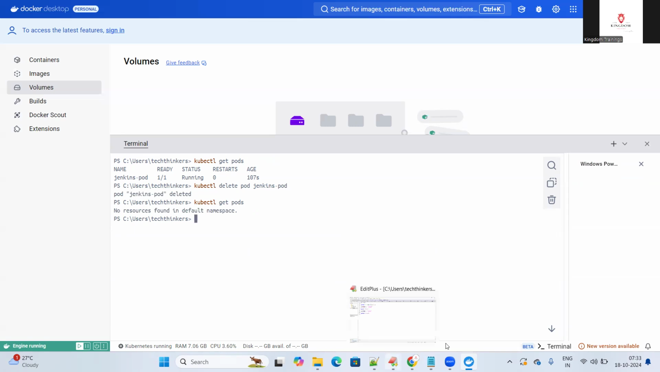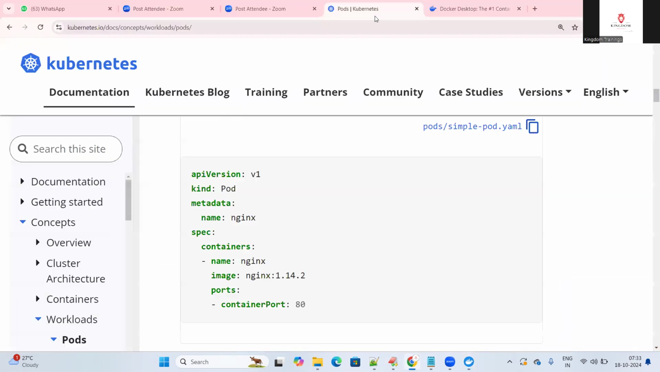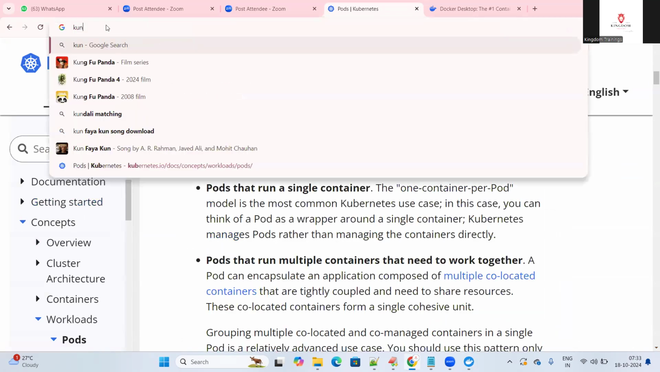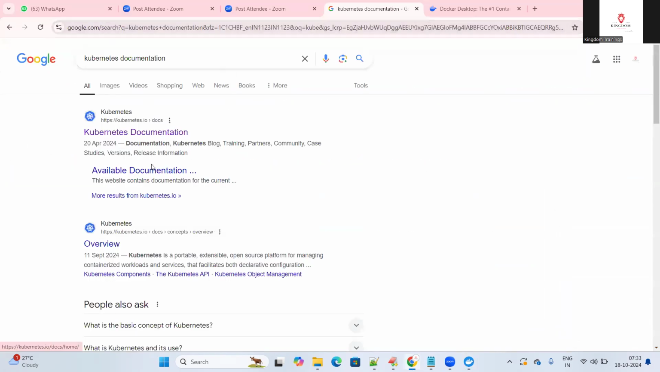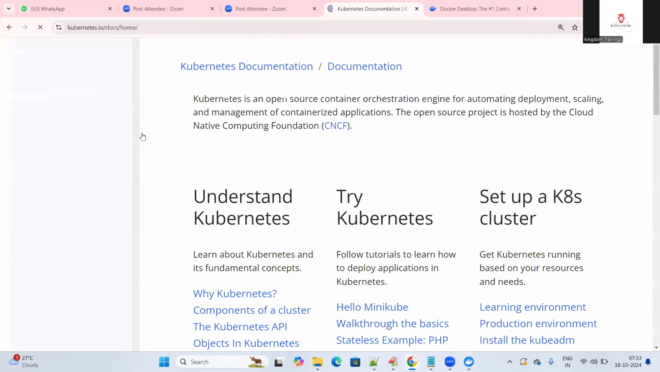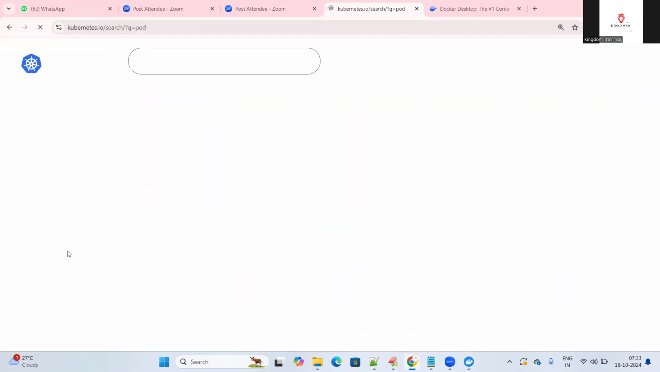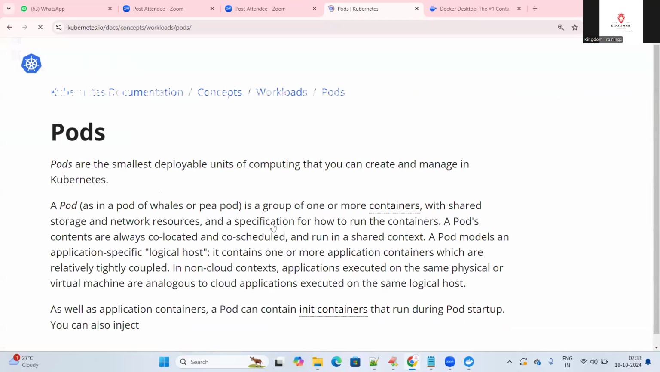Let's understand the YAML file I have shown you. Kubernetes has documentation. You can go to the official website of Kubernetes, and to search for it, just search Google directly for the Kubernetes documentation and open it. Suppose you want to create a pod, just search for pod. You can read much information about the pod.